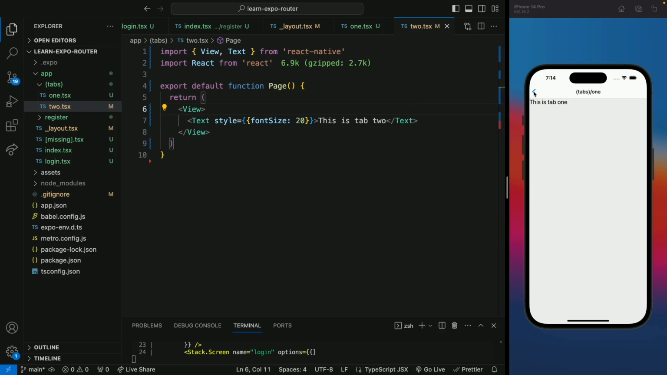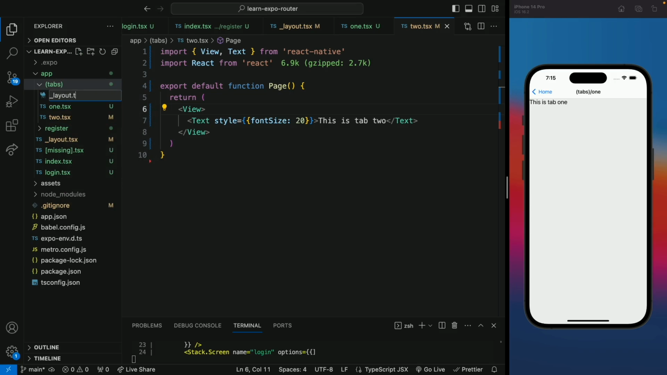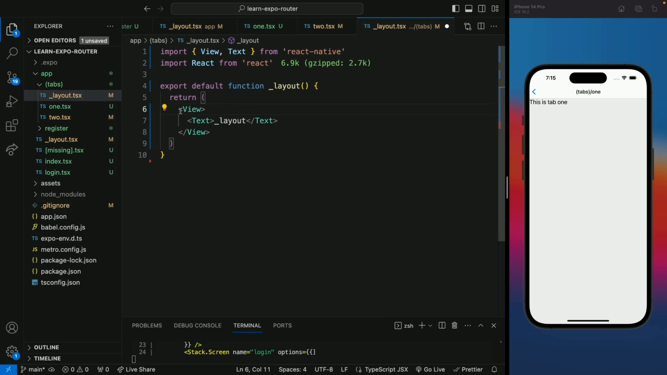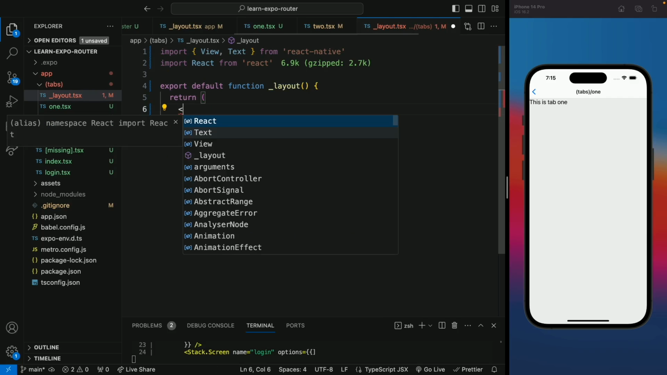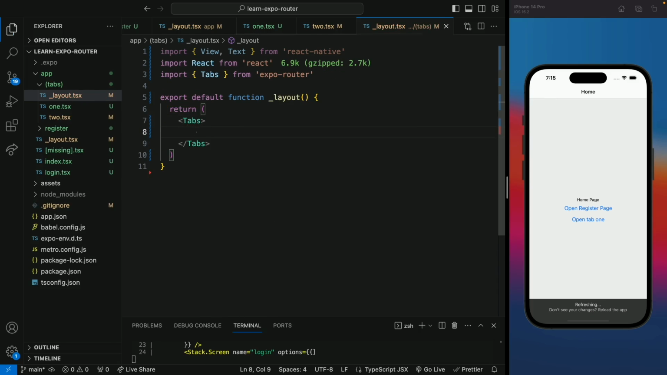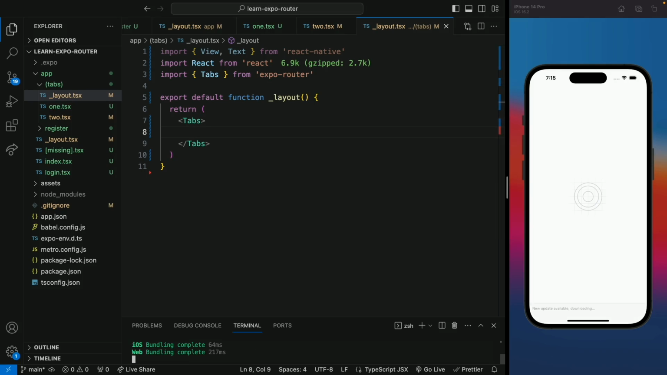Okay, we have created all the tabs, but we don't see the tab navigation at the bottom, and the way we can do that is to make this a navigation. So let's add an underscore layout file, and inside this file let's create a functional component, and we're gonna remove all of this, and we're gonna return a component Tabs from Expo Router, and it's going to turn all of our tabs into tab navigation. So let's move to tab 1. We need to refresh the application.